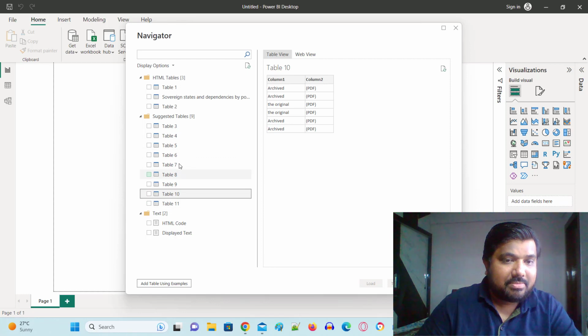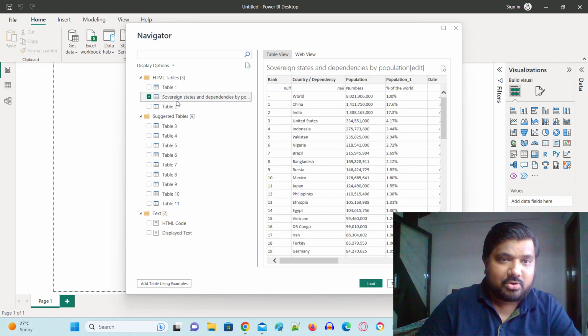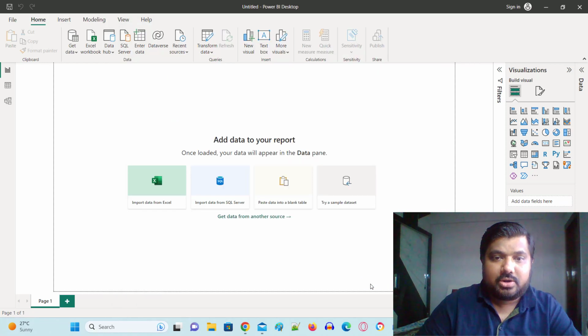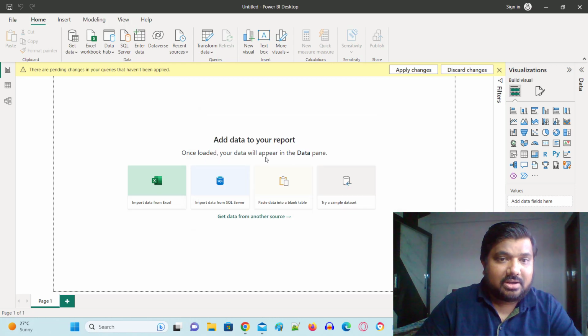So now whichever tables you want, you can just click on that. I want this country name and the respective population data to be imported. So I'll click on this option, and here there are two options: you can load or you can transform the data here itself. First I'll just load the data and later we'll go for the transformation of the data. Okay, click on load and the table will be loaded into our Microsoft Power BI.